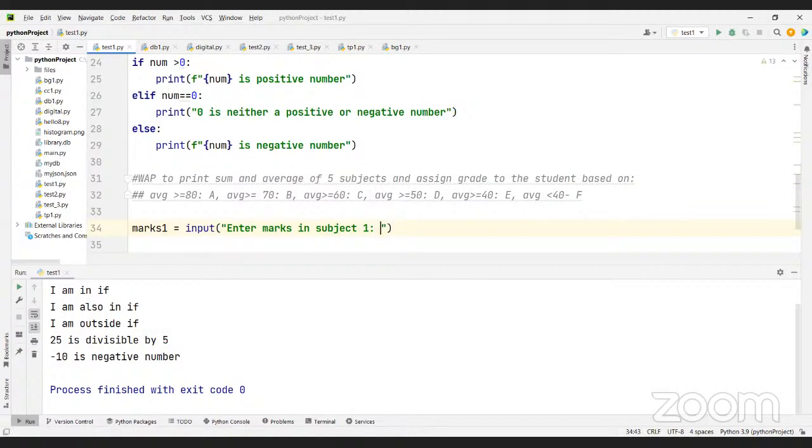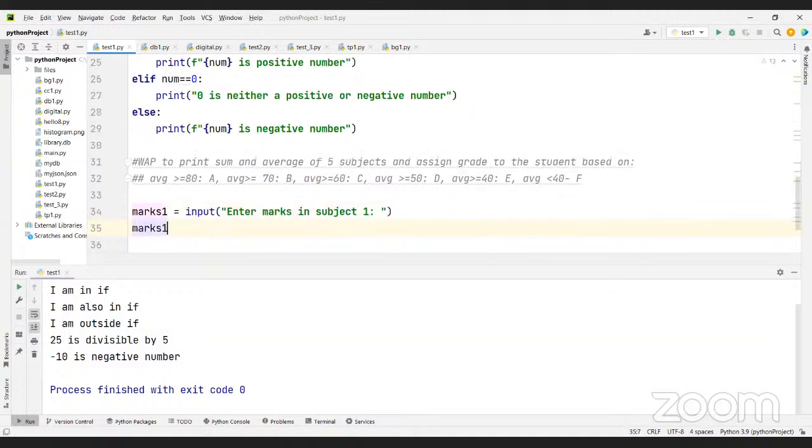When I do this, the input marks will be string, isn't it? So we have to convert this into integer. So we can say marks 1 equal to int of marks 1. So we can say enter marks in subject 1, marks 1 equal to int of marks 1, correct?